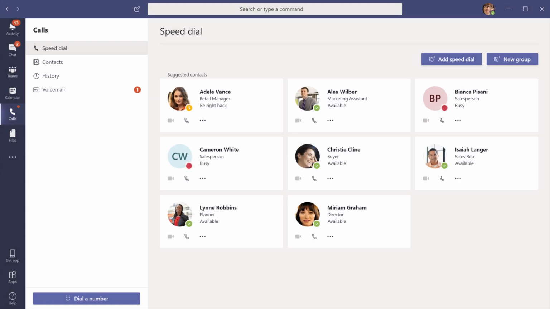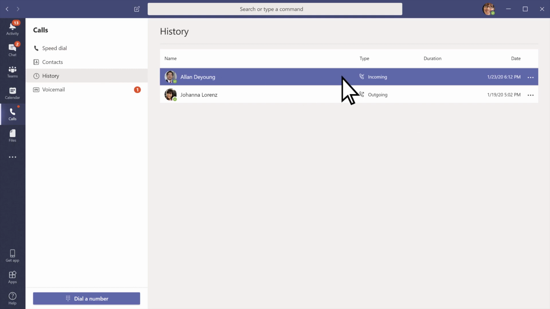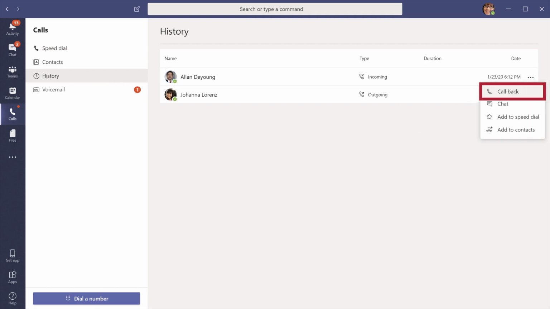If you have missed calls or voicemails, select History or Voicemail to view or listen to them. Then select More Actions, Call Back to return someone's call.